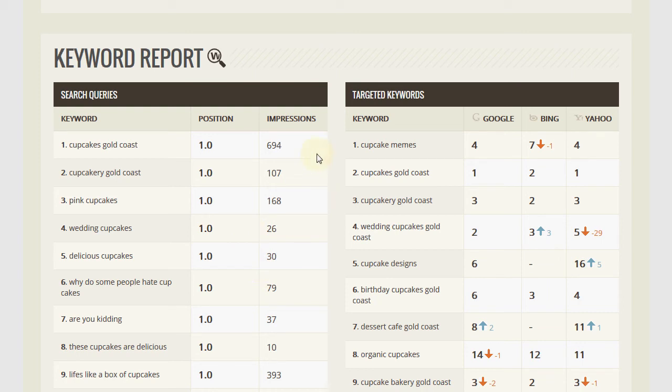To the right of that is impressions, and this is the number of times that your page has appeared in search results for the keywords on the left. So in this instance, Cupcakes Gold Coast has appeared in first position on average 694 times in search engines. So it's probably the home page, for instance, and so it's appeared 694 times in searches. It doesn't mean it's had 694 clicks, it just means that there have been 694 searches for that term, Cupcakes Gold Coast, and that page has appeared in first position on average.